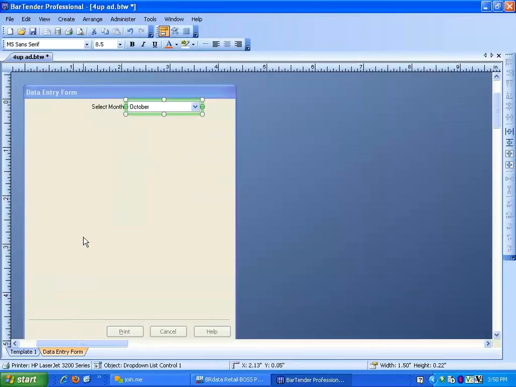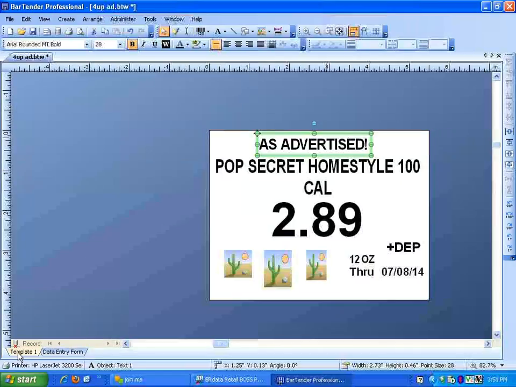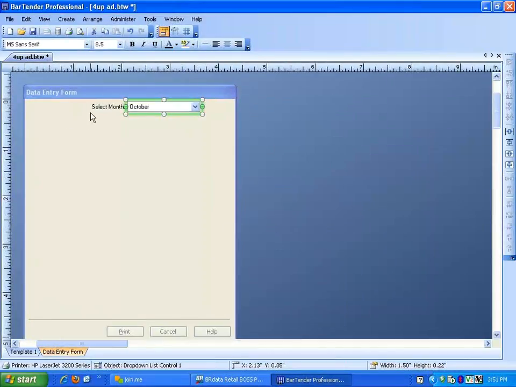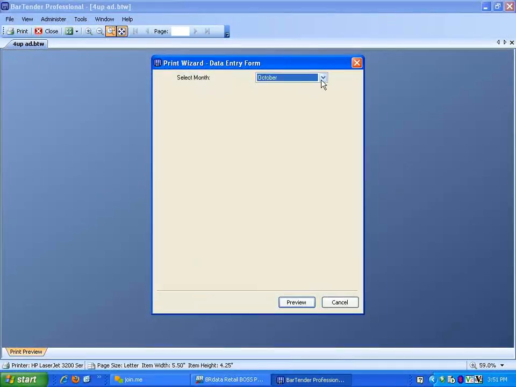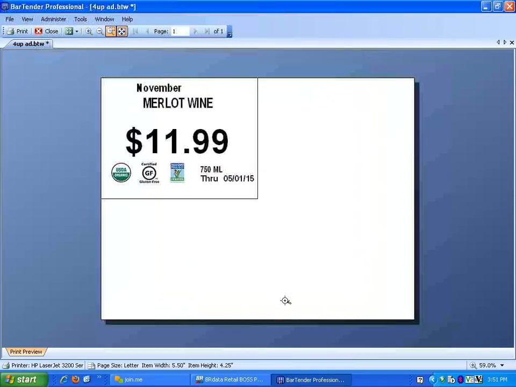I can move that around and arrange it however I want. But when I click back on the template, down here in the bottom left, or the data entry form, if I wanted to move these fields around, I could do that. And when I go to hit this print button, you're going to have this select month, and I can select whatever month and hit preview, and it's going to have that and put that information up there.